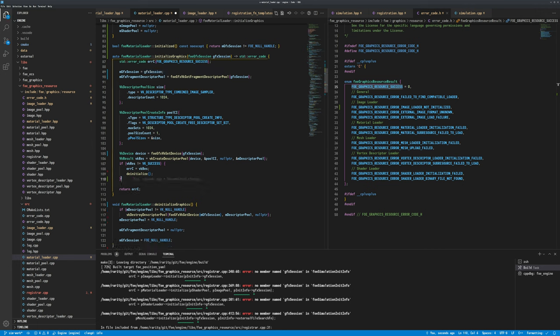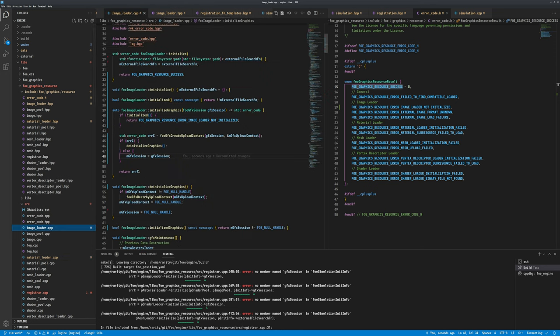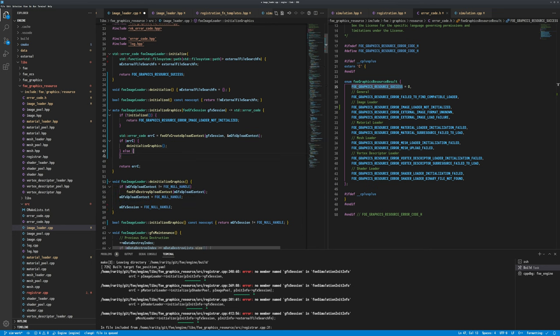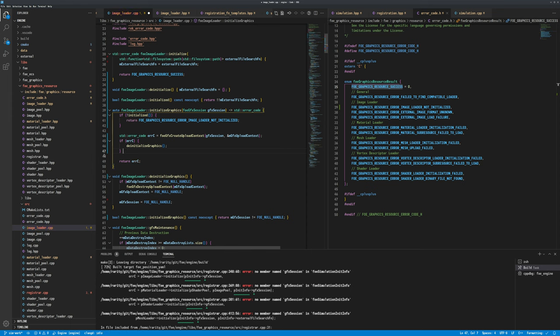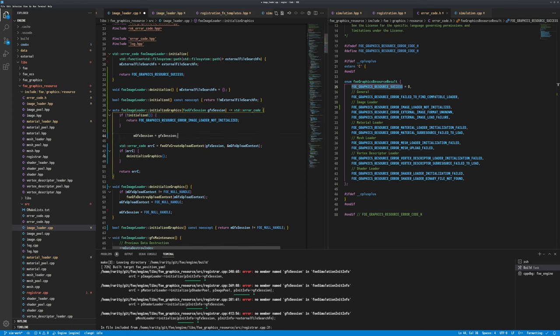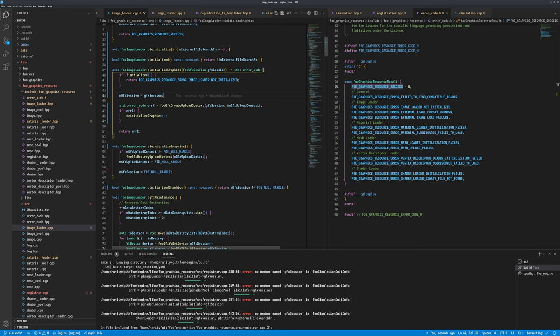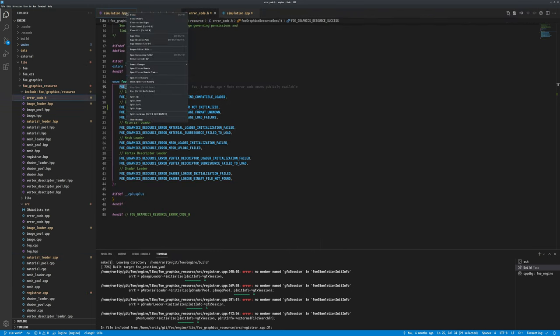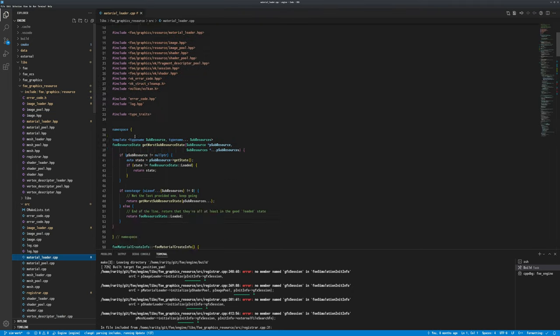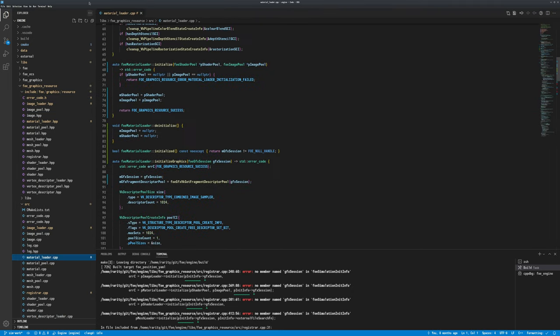So, do I need the same thing back on image loader? Probably deinitialize. Not necessarily, but I should probably just set it up real early. Anyways. Okay. I just close everything. So I can do this a bit cleaner.